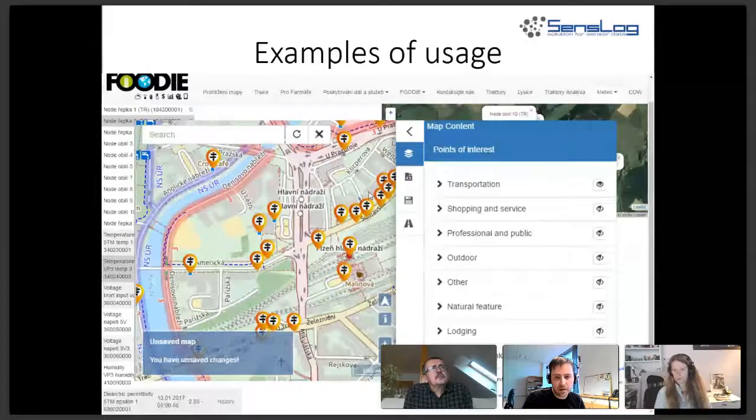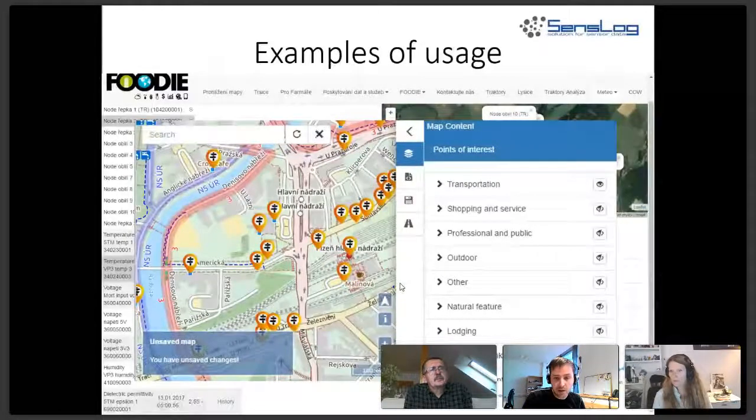This example is an example of a mobile application oriented on WebGL. Here is a collection of tourist guides or tourist signs in the city center, and you are able to get information directly from the tourist site, or you are able to add new information to some symbol or to the site.